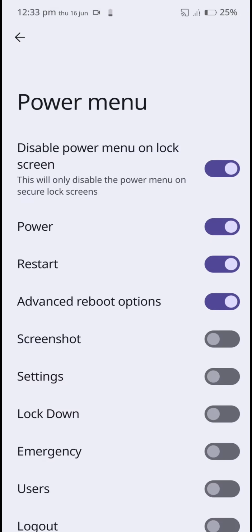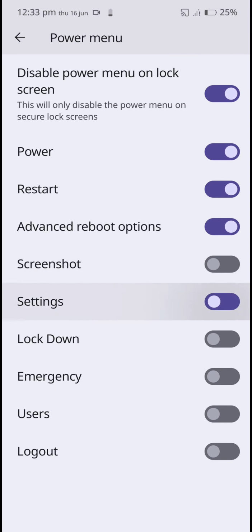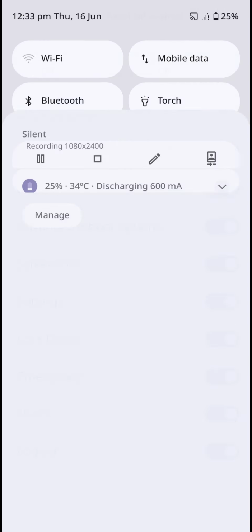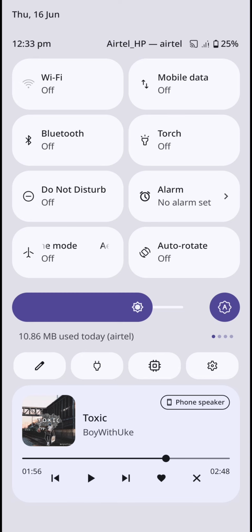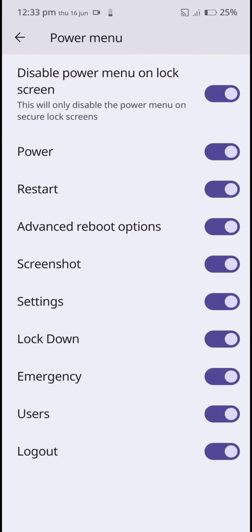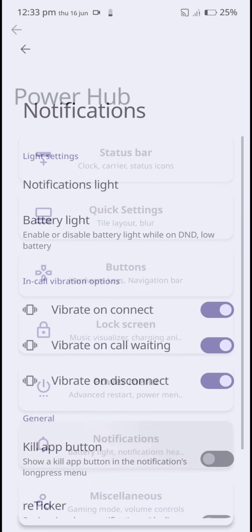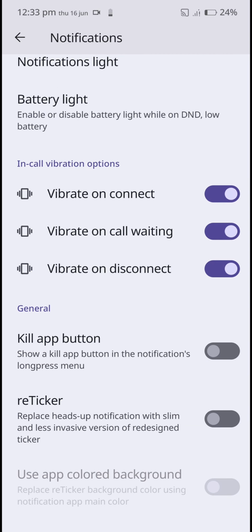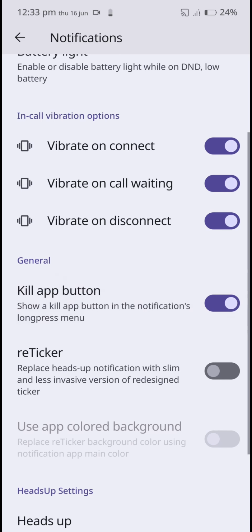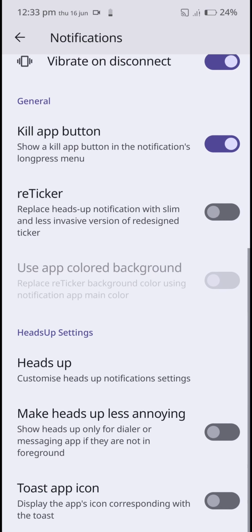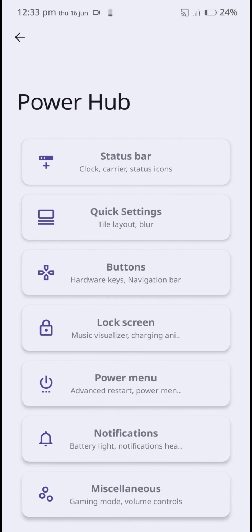And you have the power menu customizations here, and these are the options that will show up if you enable them. Let me show you the power button, and these are the options that will show up. And here are the notification settings. They are like vibrate on connect, call waiting or disconnect. You can have kill app button, reticker, heads up, and miscellaneous options as well.